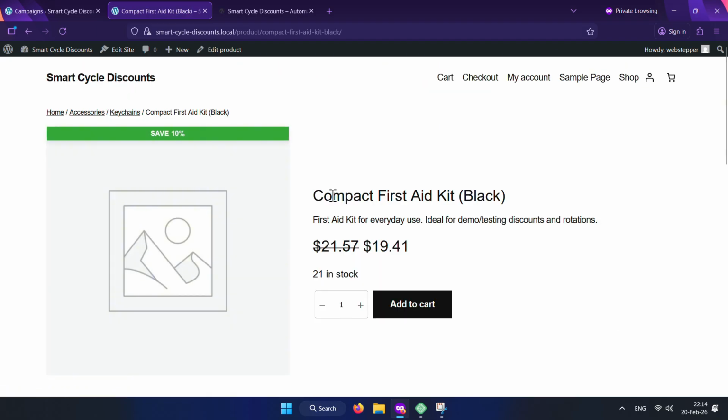And that's it. Your first Smart Cycle Discounts campaign is live. You define the rules once, set the schedule, and WooCommerce handles the rest automatically. Now, you can create more campaigns, experiment with targeting, and build smarter promotions, all from the dashboard.